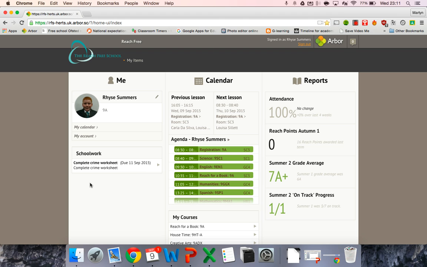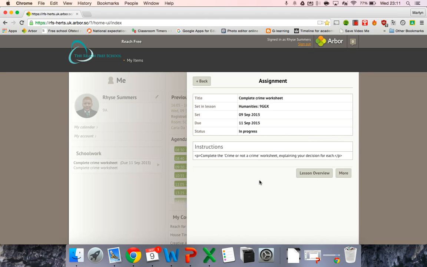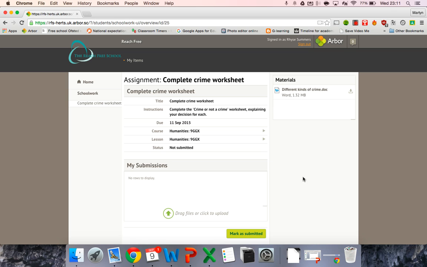So if you want to have a look at your schoolwork, what you need to do is click the individual item, and it tells you the class that it's from, it tells you when it's set here, it tells you when the work is due, and it tells you whether it's in progress, and this means you haven't completed the homework yet. You get a very brief overview of what the homework is here in this line, but if you want to find out more, click the More button. This takes you through to the whole homework page. It tells you everything that you need to know.